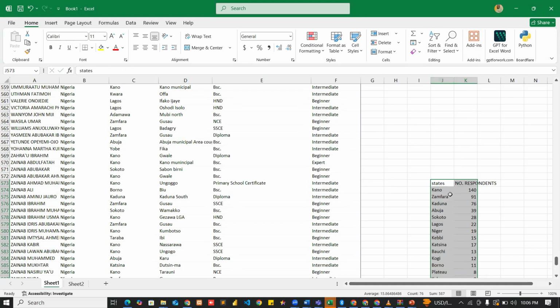So you see, we have Kano, which is the highest. Normally, after applying COUNTIF, please sort it so that you see who is the highest, followed by the next. Even if you make your charts, it will look better than if you did it without sorting. So that is for COUNTIF.